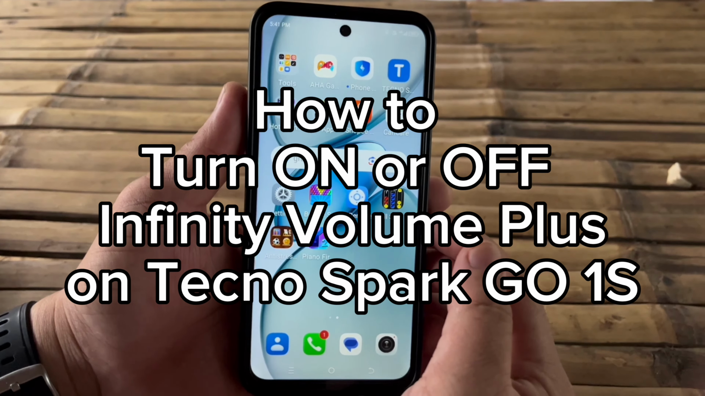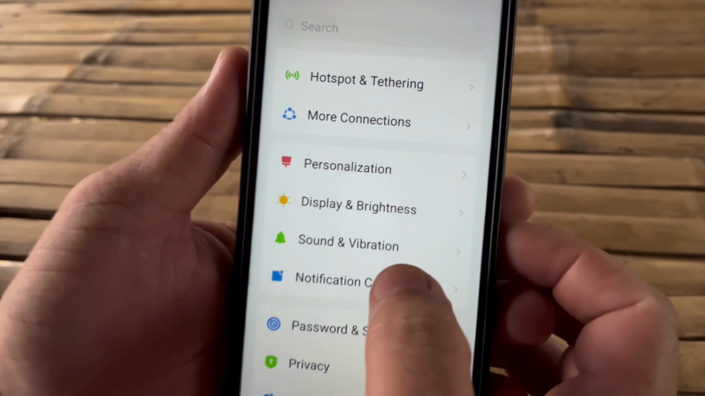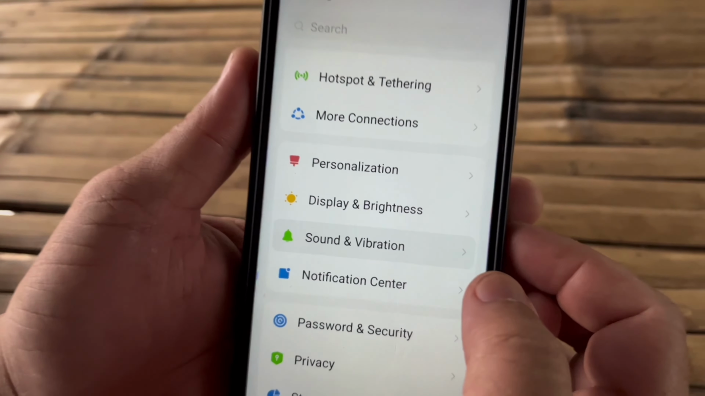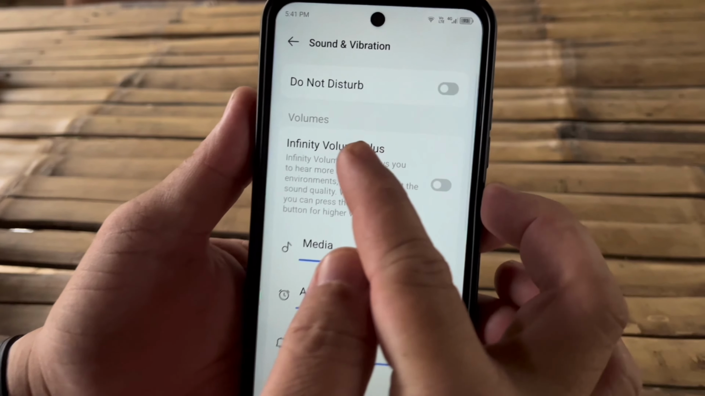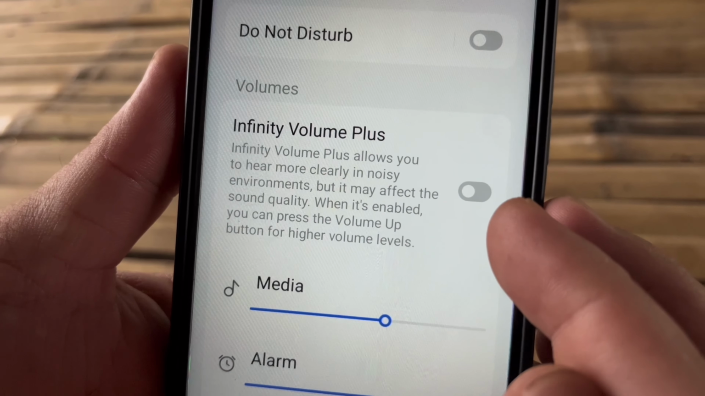Okay guys, here in your mobile phone, what you'll have to do is go to Settings. In Settings, scroll down and go to Sounds and Vibration. You can tap this. In Sounds and Vibration, you can see here the Infinity Volume Plus, and on the right side of this, you can see the switch button.